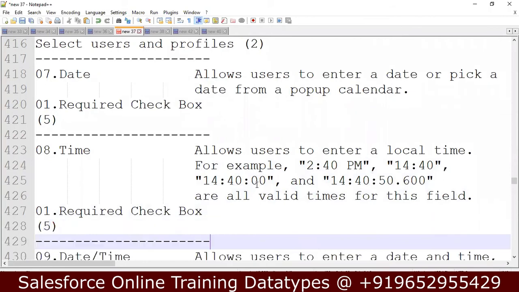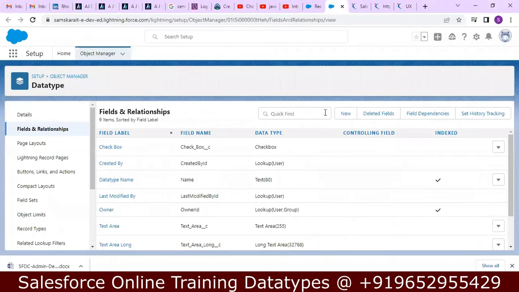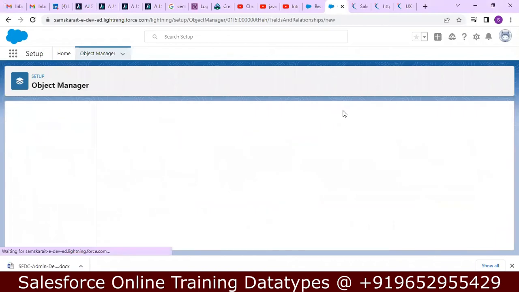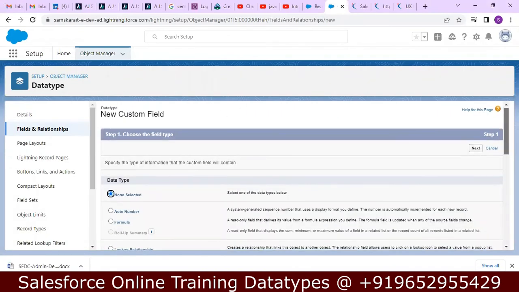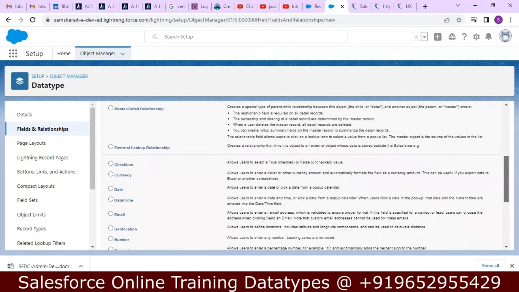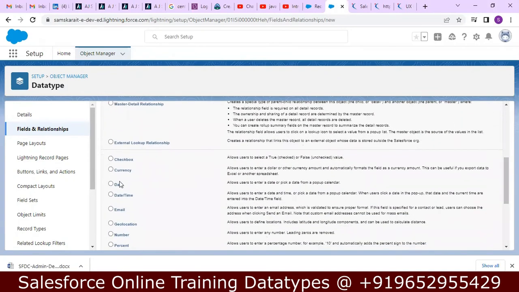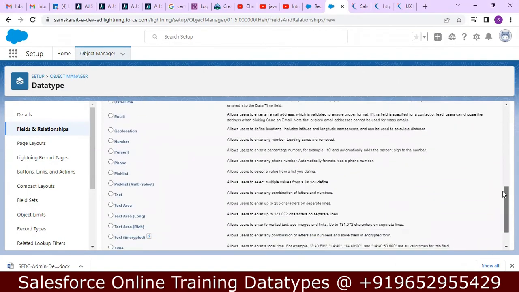Next one is date. We know it is to collect any joining date, date of birth fields. That time we use this field. Create date field. It displays calendar.